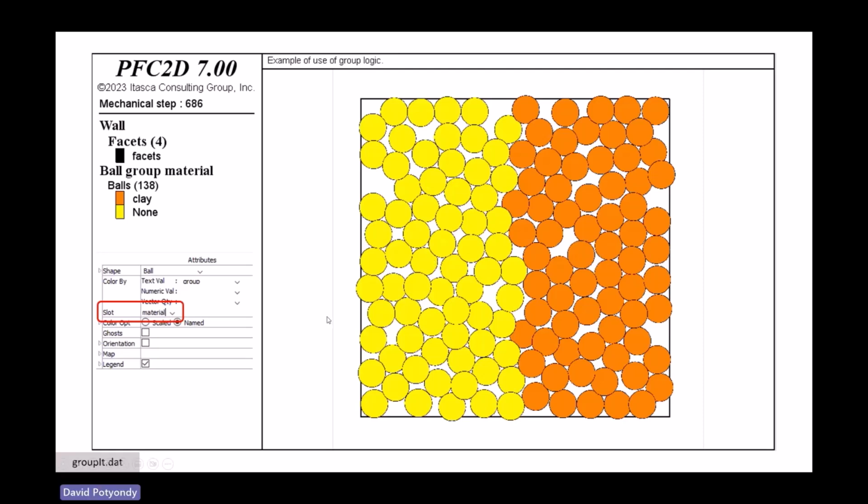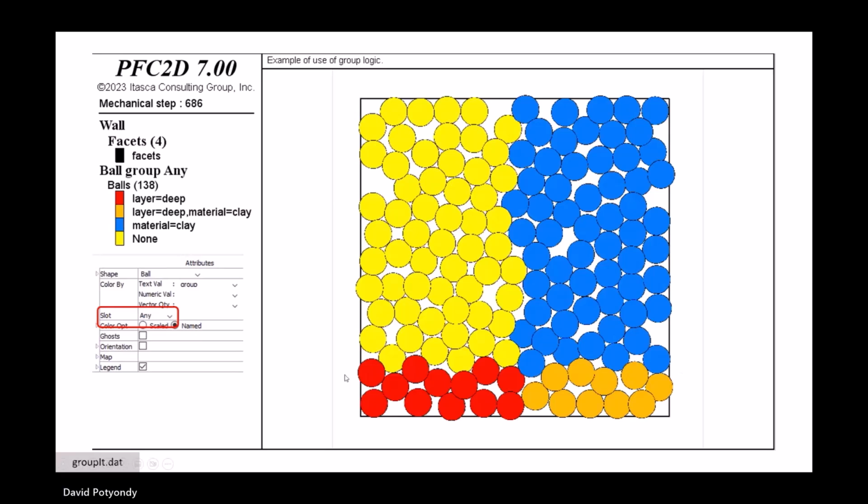Now, some of the balls, namely the guys over here, have two labels connected with them. And now we're going to see that. So now I want to look at any slot. So all of the slots are going to be shown. So notice these guys are just part of the deep, but these guys are part of the deep and part of the clay, right? And so there it is. They're part of deep and they're part of clay. So this is the range logic.